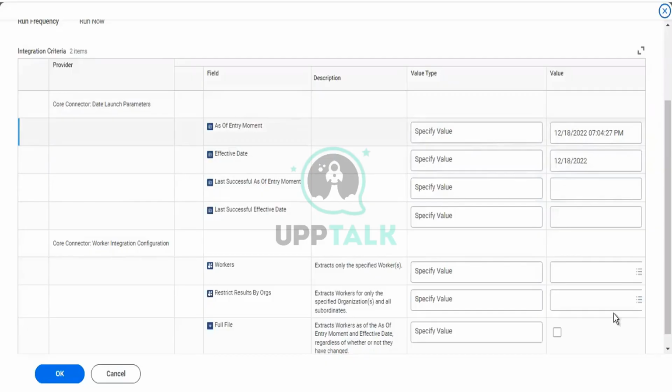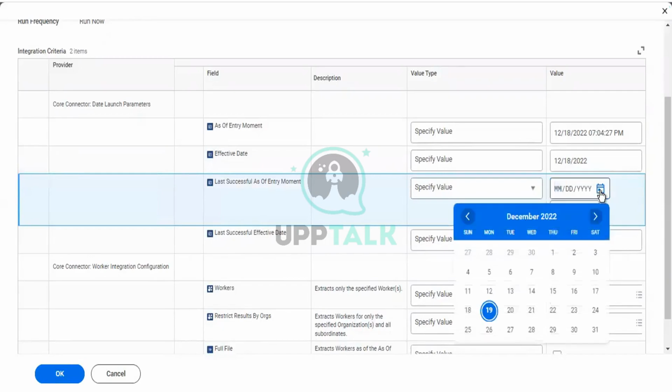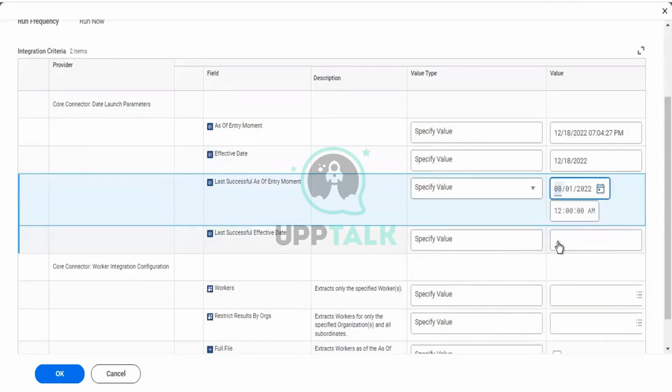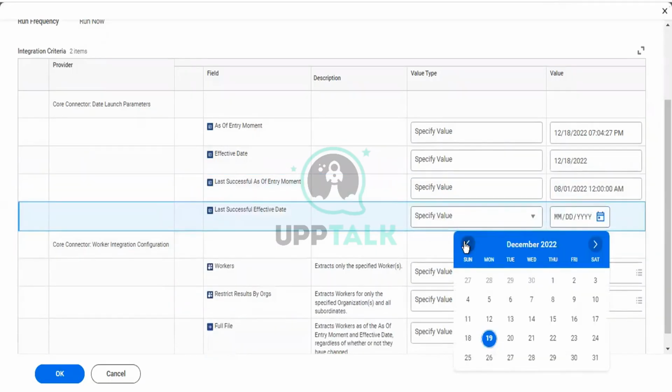As of entry date, it will automatically take today's date. And effective date, it will also take as of today's date. And from when you want your data to be picked, if you give 1st of January 2021, from that particular date till this date, your connector will be looking for the data. Today is December 19th. I will go back to August and pick the data from there. From August 1st till this date, whatever changes have occurred, those details will get picked up.